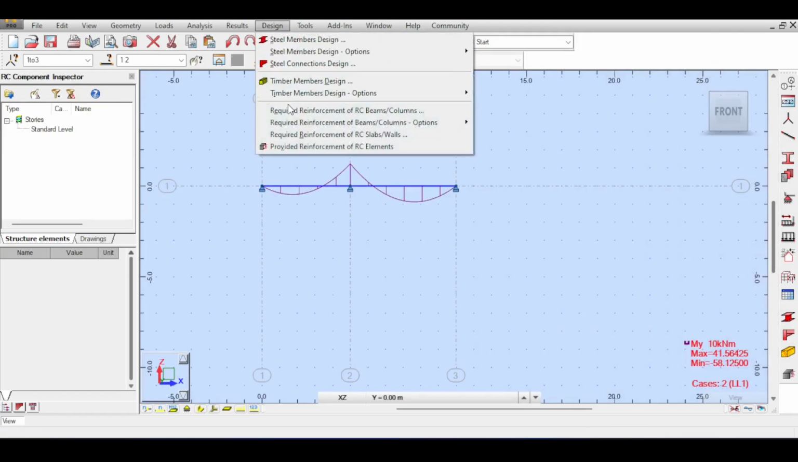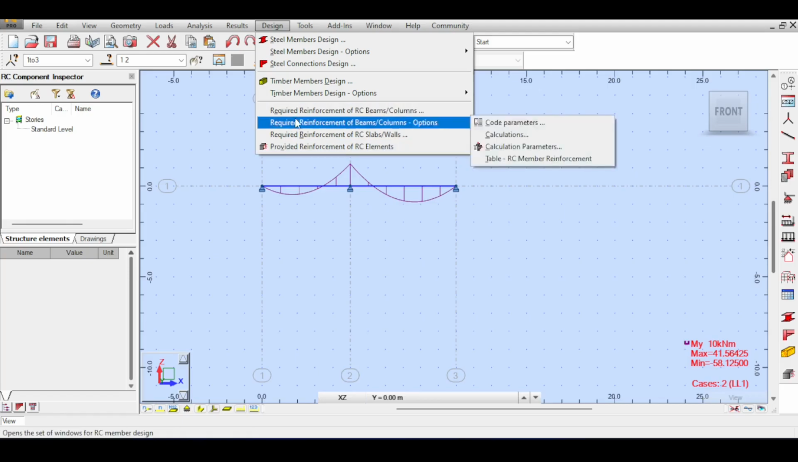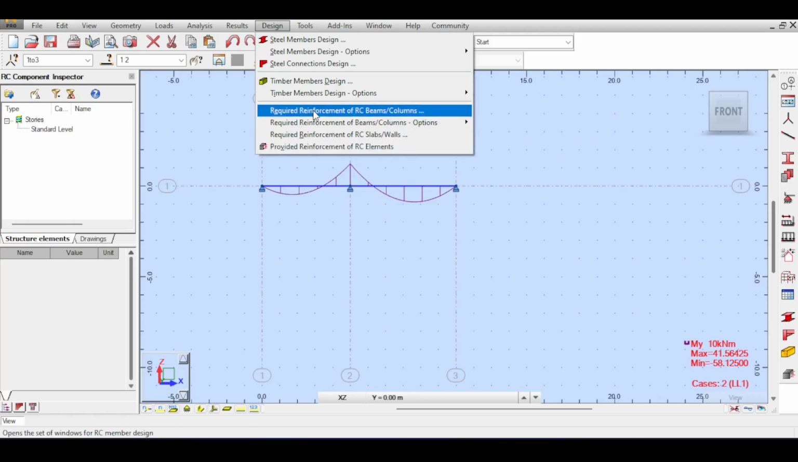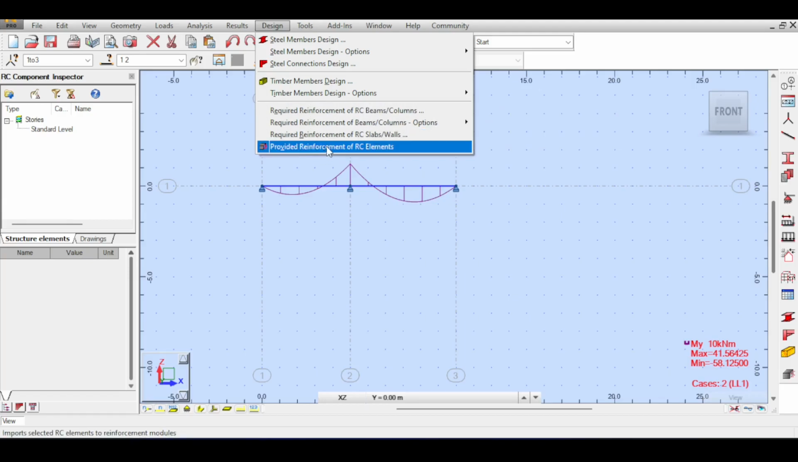Now, I have explained required reinforcements in the video before, which is once again linked above, but for today I'm going to check the provided reinforcement of reinforced concrete elements. The difference being that here Robot calculates the area of steel required and you are responsible for distributing this area of steel required, and the other option, Robot distributes the reinforcement for you, which will take a little bit more detail.